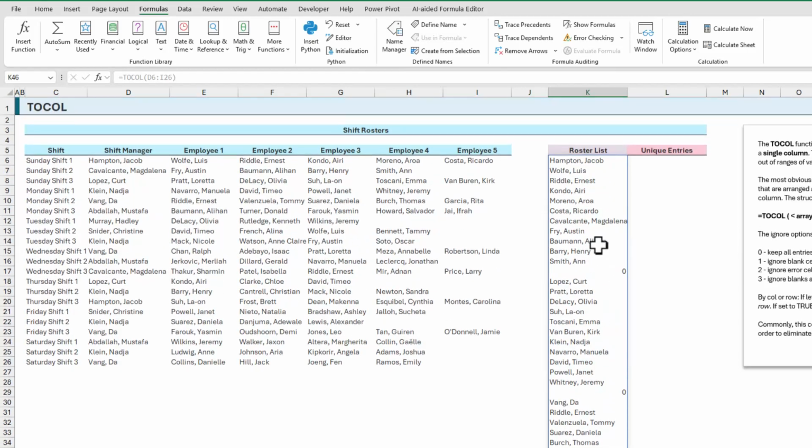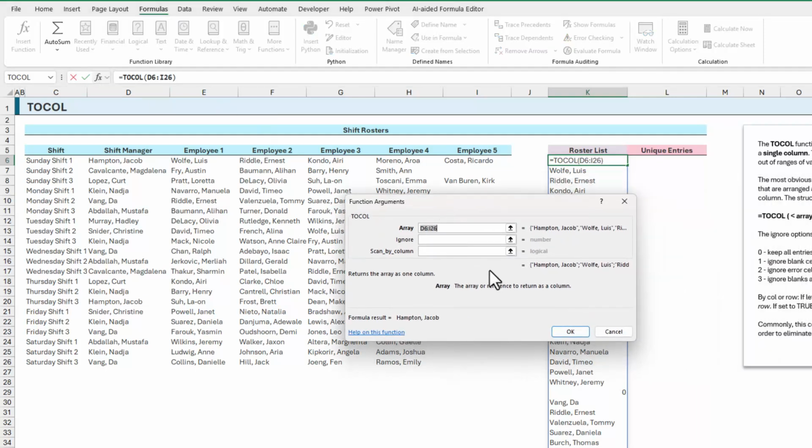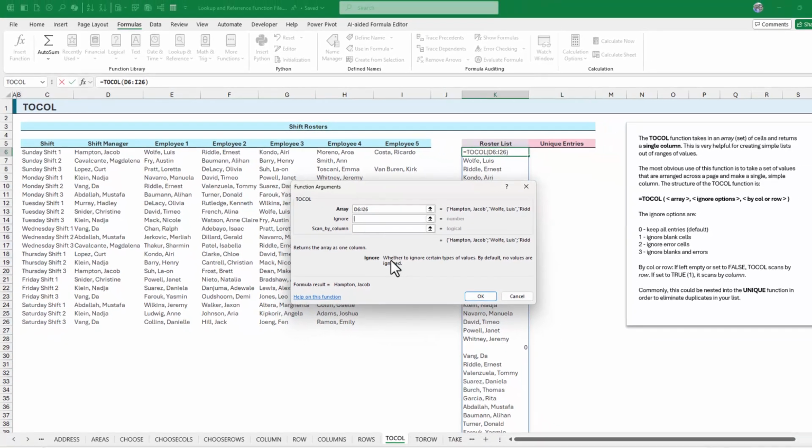So if I did not want that to happen, let's go ahead and revisit that TOCOL function. I can click back on cell K6 and use the fx button here at the top of the screen in order to reopen that dialog box. And now we get to the second field, which is the ignore argument. And so the question here is, do we want to ignore certain types of values?